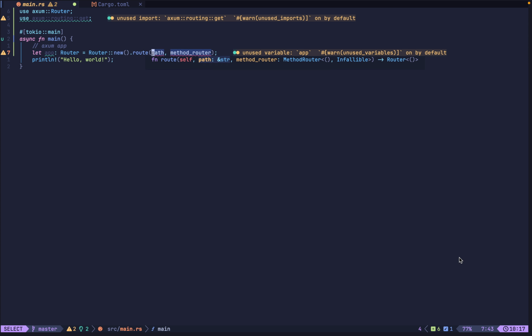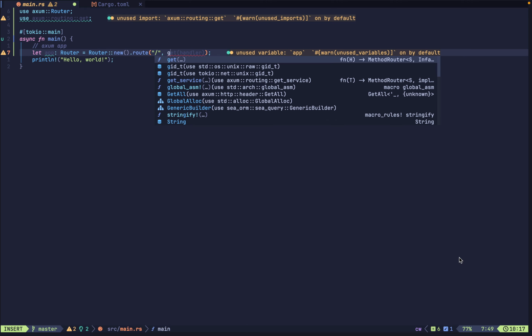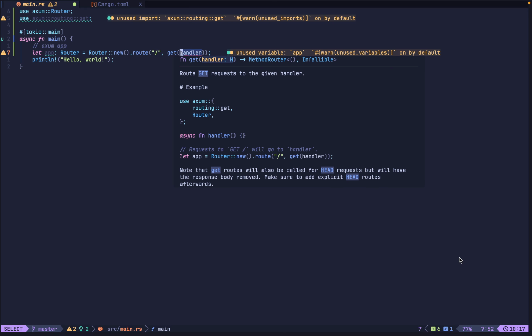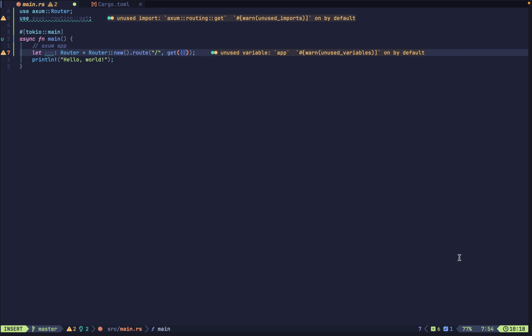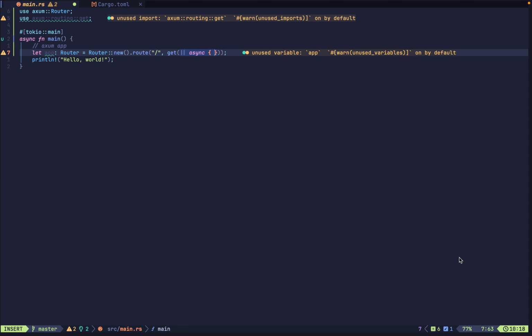First one is the path, that is a string for our route's main URL, and next one is the method router, and we can define it using the get function, and the parameter of get is the handler, which is either an asynchronous function or an asynchronous closure. So for now, test using async closures. Later on we will make asynchronous functions, and its response should be hello world.